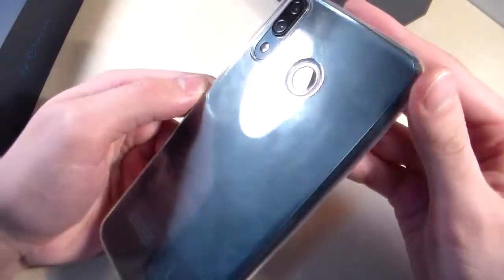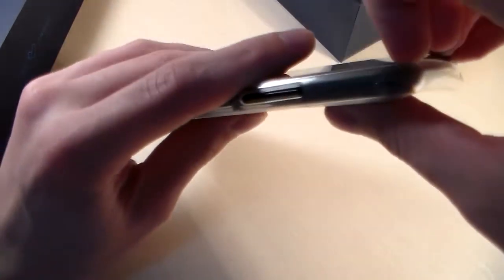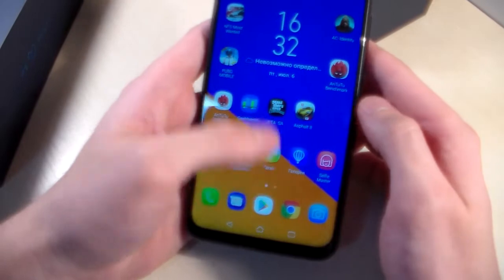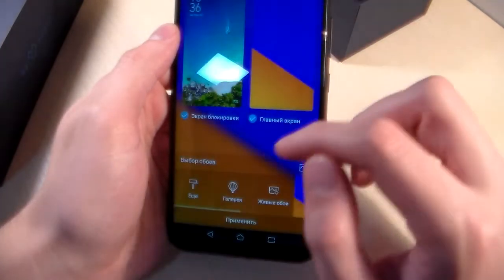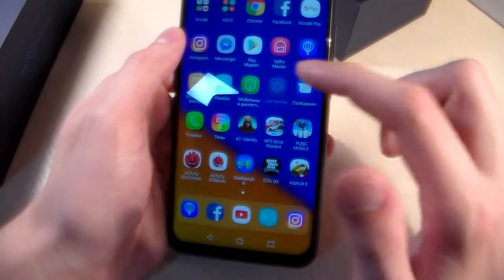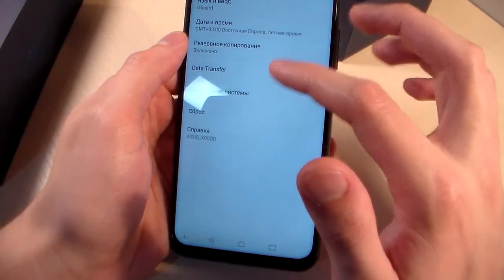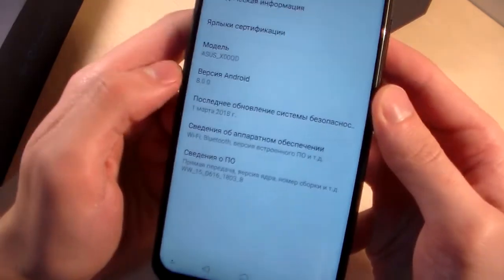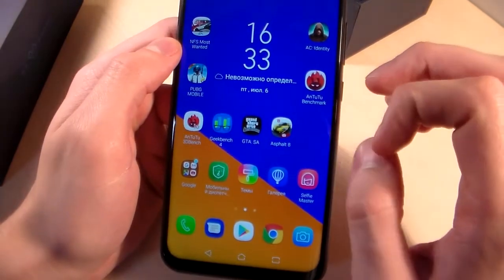Protected back cover, looks good. Turn on the device. Open settings. Look at the Android version. Version Android is 8.0.0. Close this and open the next test.